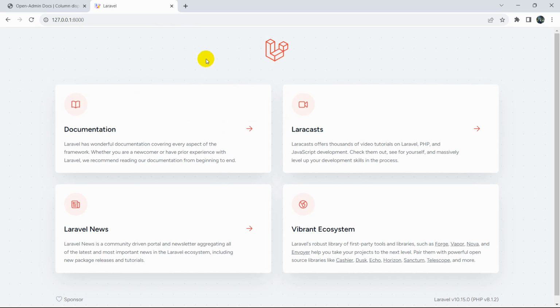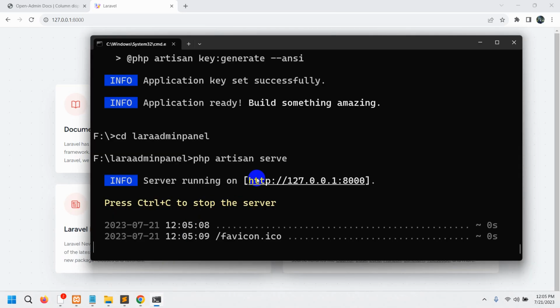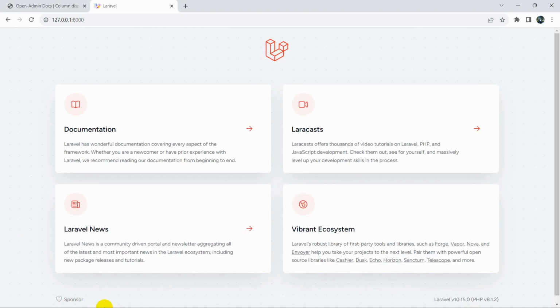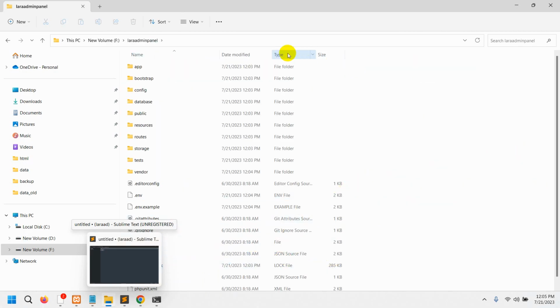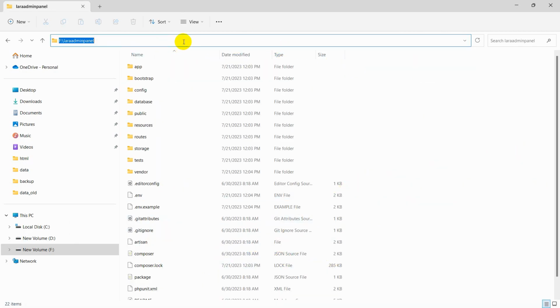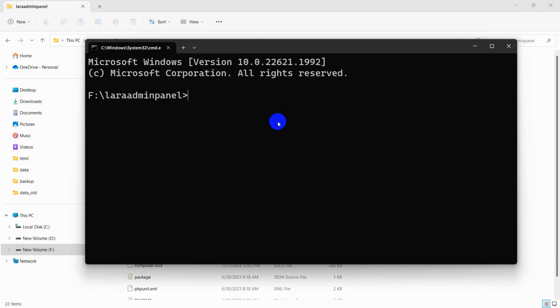Now we are going to install a Laravel package for this project. But before that we need to create our database and migrate our tables, whatever tables we have. So let's open another command prompt in the project directory. I'll go inside the project, write cmd, open a command prompt again, and write the command php artisan migrate.